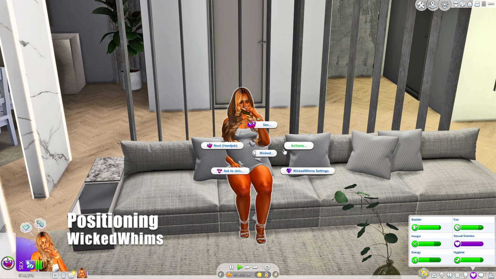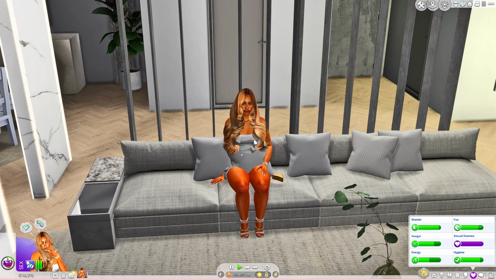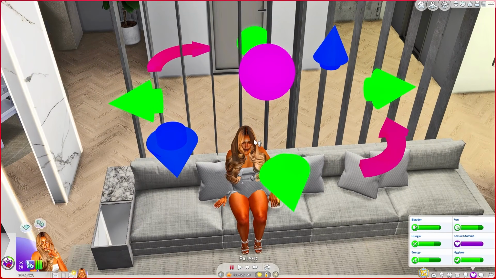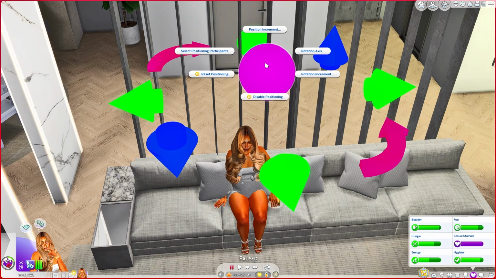So if you select your Sim, select Wicked, go to actions and enable positioning, you will see this thing that looks crazy, but I promise y'all it's really not. All you have to do is select this, and here is where you can finally get the full breadth of how powerful WickedWhims really is.